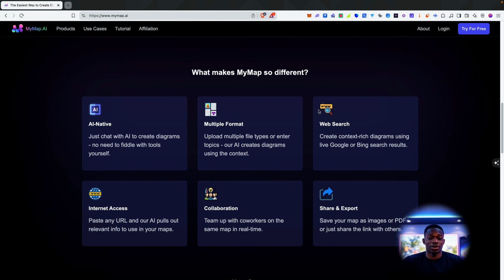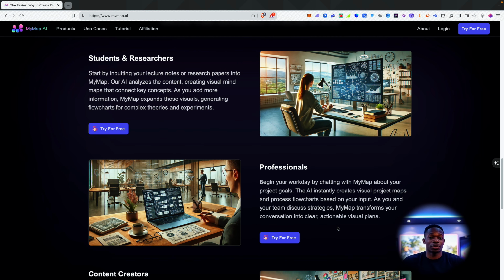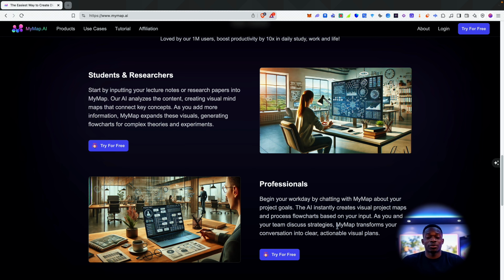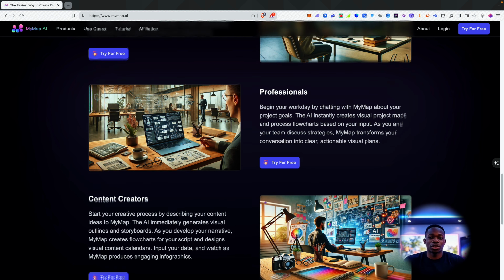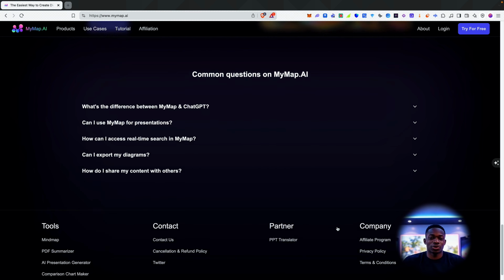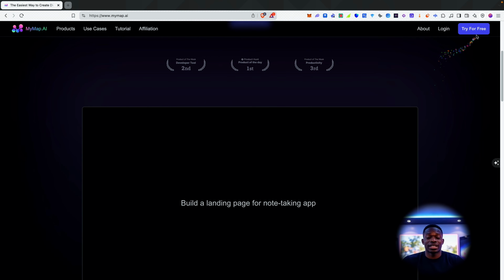So what makes MyMap different? They're saying it's AI native. You can have multiple formats. It has web search functionalities and internet access. You can also collaborate, share, and export your maps with others. Cool, so this kind of platform seems ideal for students, researchers, professionals, and content creators. And we're gonna dive right in here and see exactly how we can make the most of this.